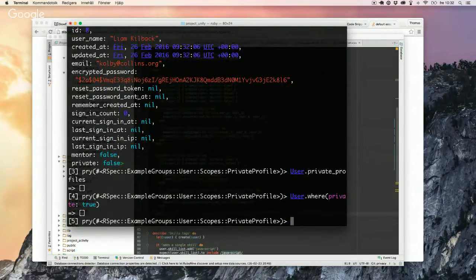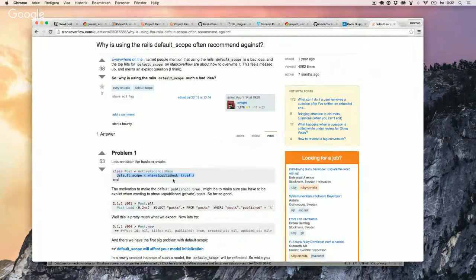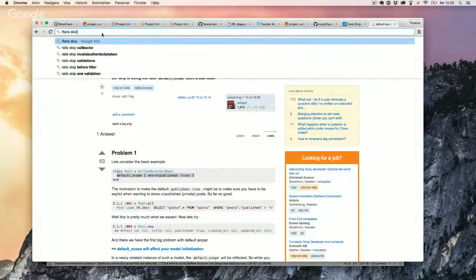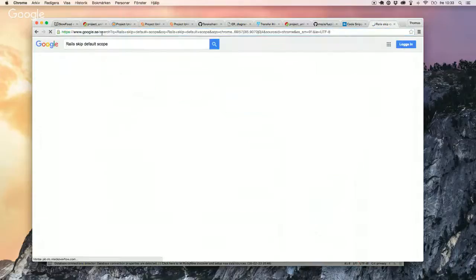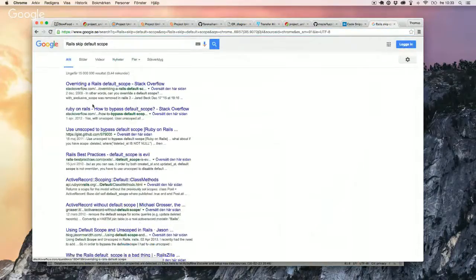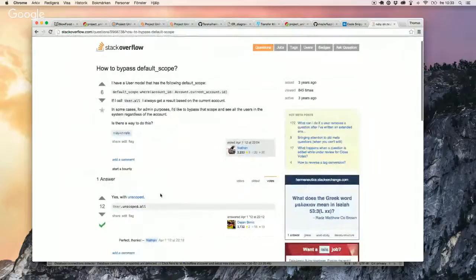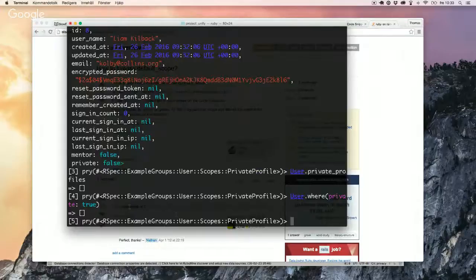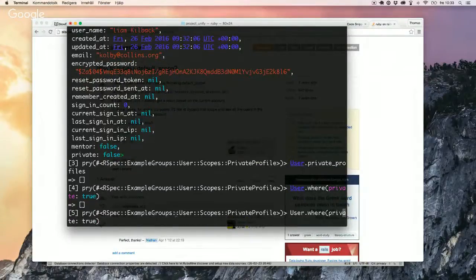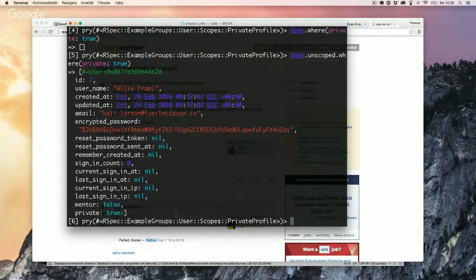Yes, because of the default scope. Of course. So Rails skip search. Yeah, skip default scope. All right, how to bypass default scope. Yes, of course. Unscoped. So let's just do that. So we have to unscope, and we're getting that.